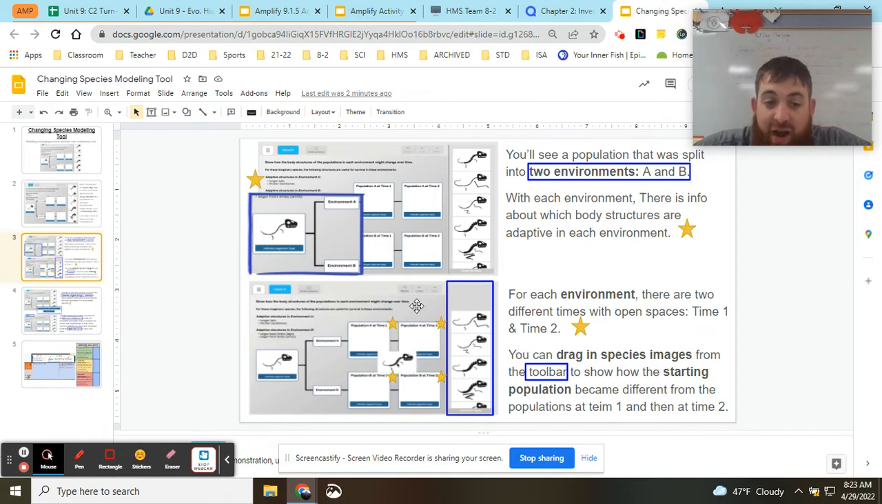Now, for each environment, environment A and environment B, there's going to be two open spaces. There used to be one, now there's two. And the different spaces represent two different times that this population existed in the environment. So environment A had the population at the very beginning and then the population later. So evolutionary time is clearly passing.